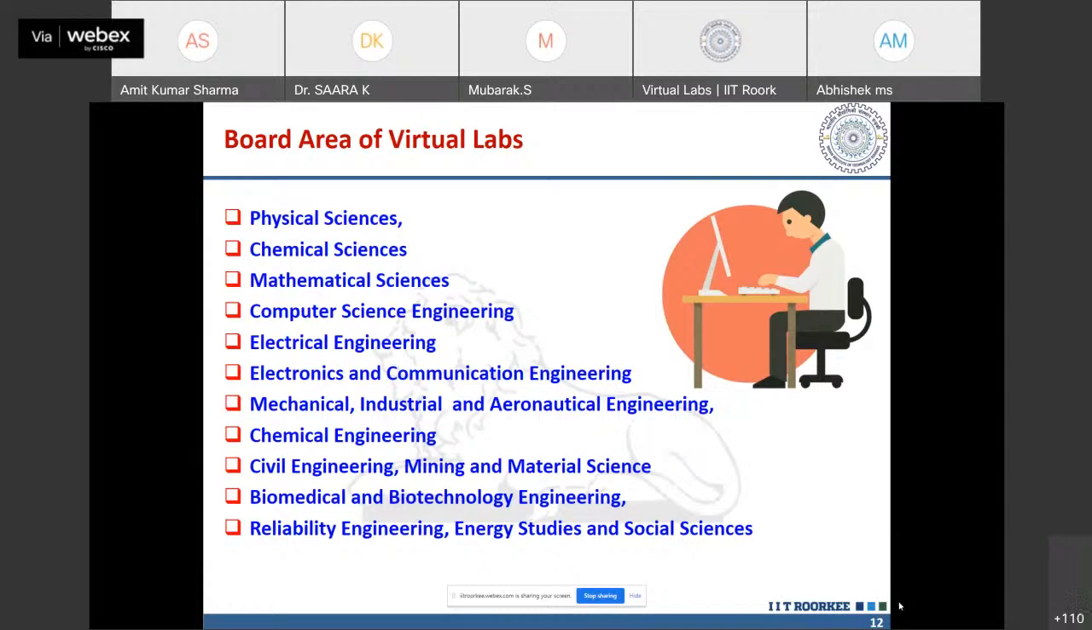So here you can see the broad areas of our virtual labs. Till now, we developed our virtual labs in these areas, which include physical science, chemical science, mathematical science, computer science, and all other engineering and science branches. And we are trying to develop and integrate all other courses and branches in which our students perform experiments across our country.